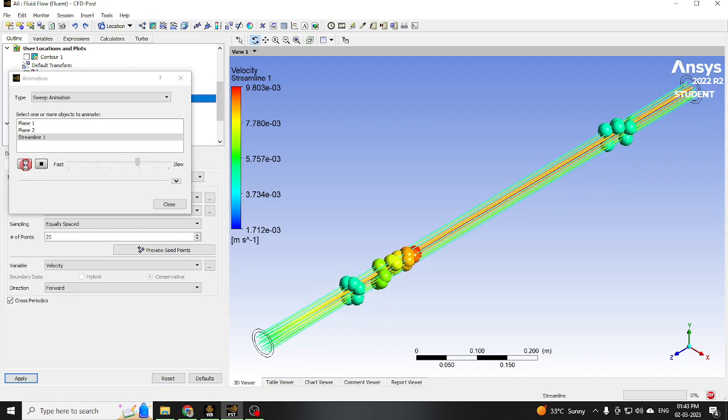So you can observe the particles which are at the center are moving with some higher velocity, and particles which are near to the periphery are moving with very low velocity. So this thing you can observe from the streamlines, and you can also see how the particles are moving.